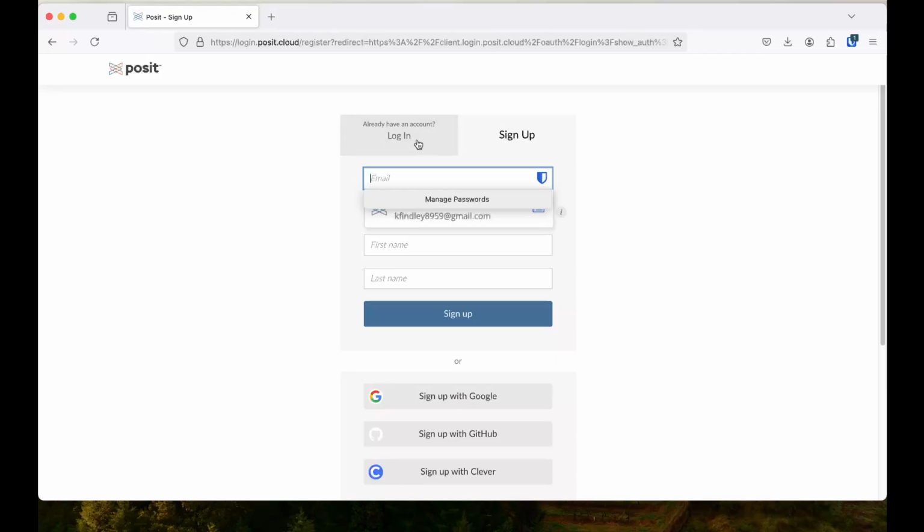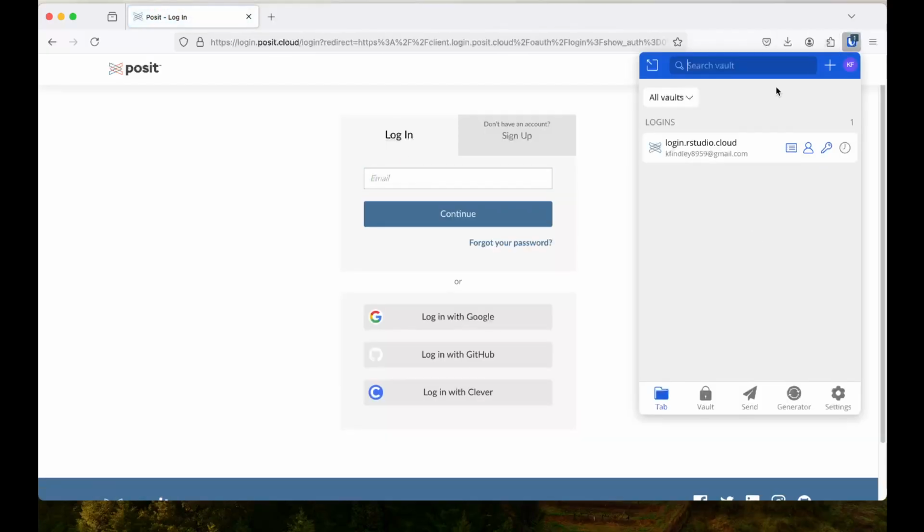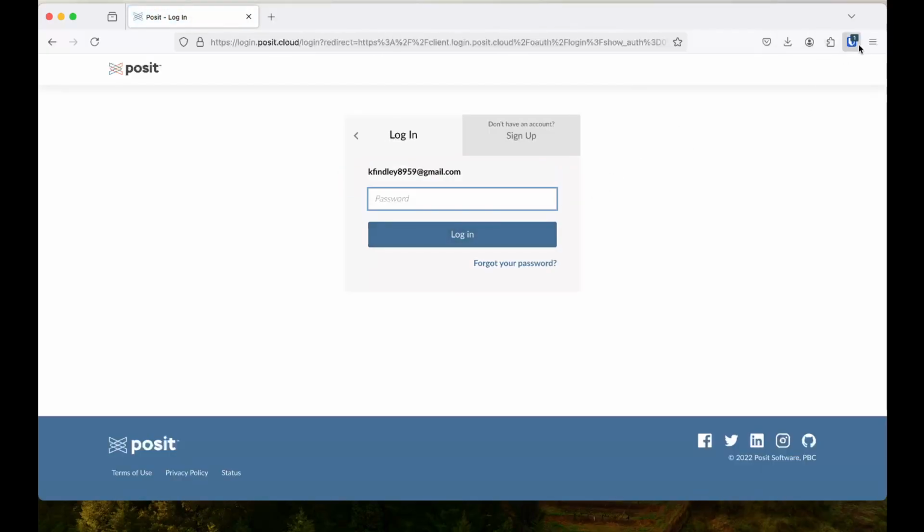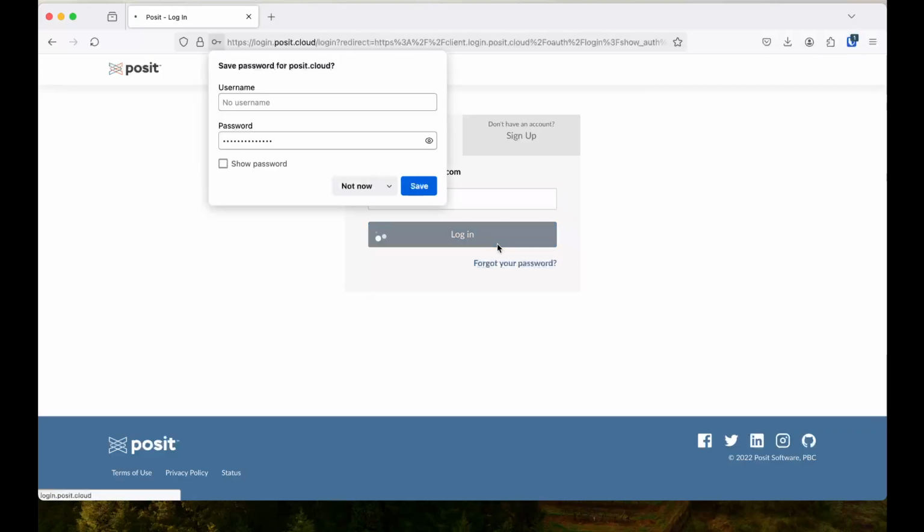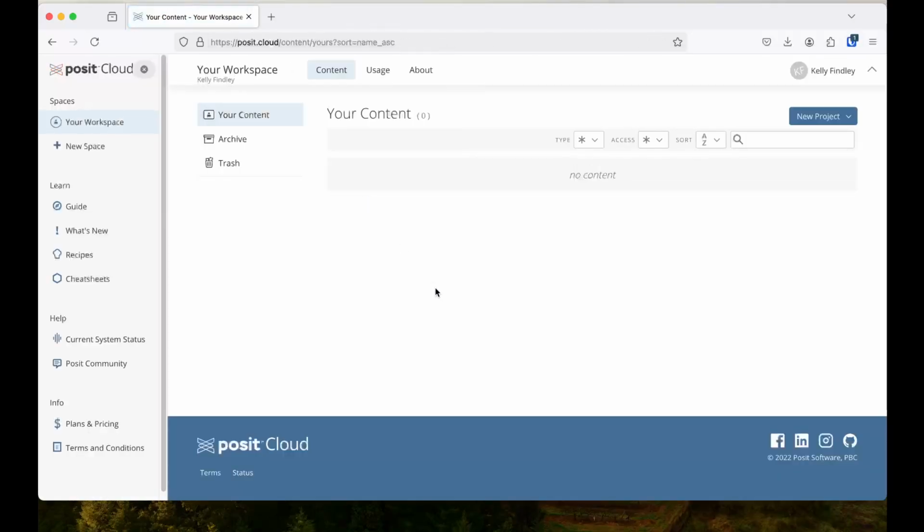I already have a login, so I'm not going to sign up, but choose the email address you want to link to the account and your password. Meanwhile, I'll go ahead and sign in. And there we go. So the first time that you log in, you should see something like this. There won't be any content available.